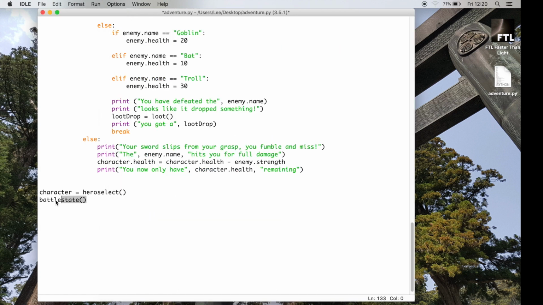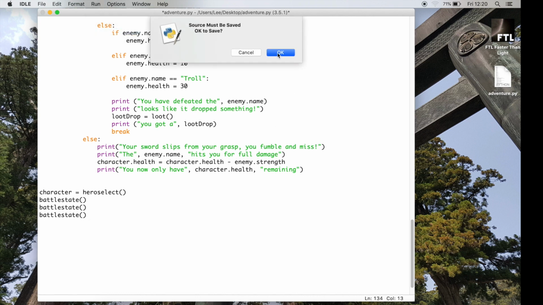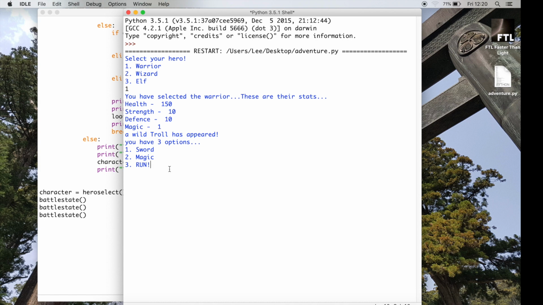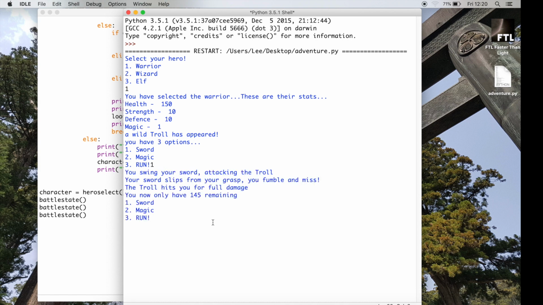Let's actually see if we can fight a couple of different characters. We can do that by just calling the battle state 3 times, and this will put in 3 different fights. And again, remember, we're only testing the sword attack here. So this time a wild troll has appeared, so sword attack. And we can see here, we've now missed. You fumble and miss, the troll hits you with full damage. You now have 145 health remaining.